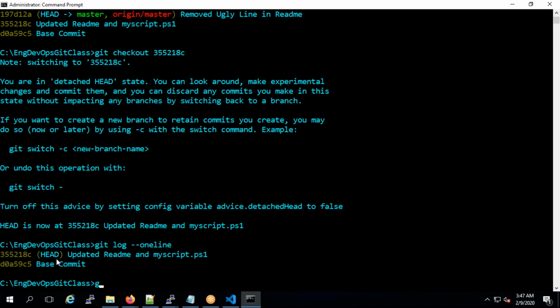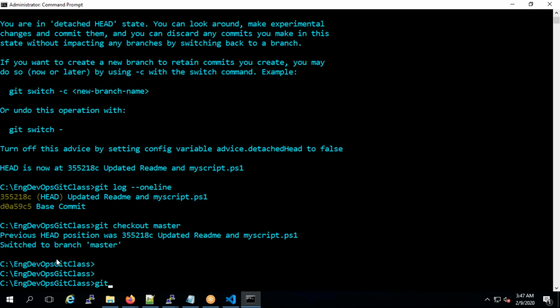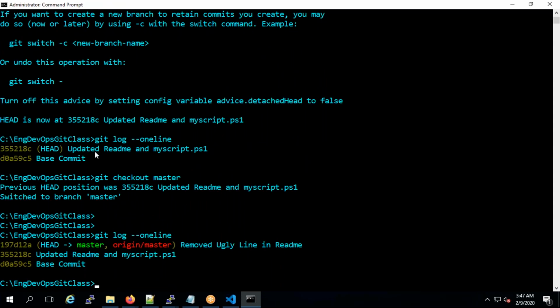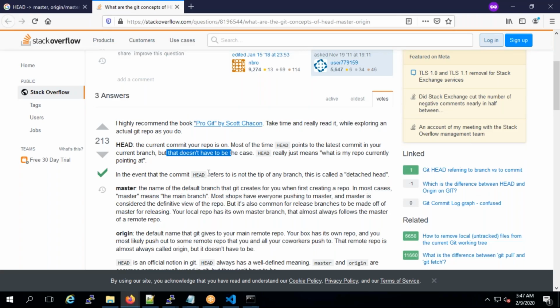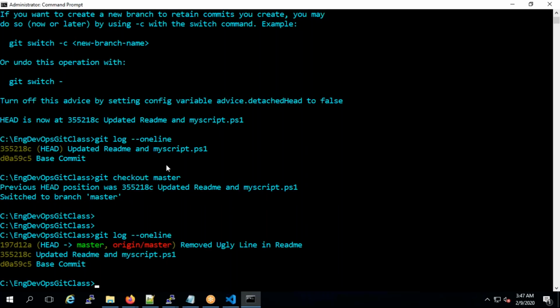Check it out, guys, only HEAD. Let me git checkout master, then git log --oneline. Now it came back. Earlier I could go back, that's what we were trying to say. In general, wherever you see HEAD, most of the time it points to the latest commit, but it's not mandatory, as I showed you. Simply put, HEAD just means what my current repo is pointing at, where exactly I am.